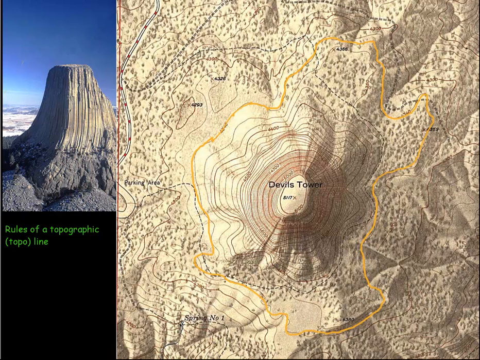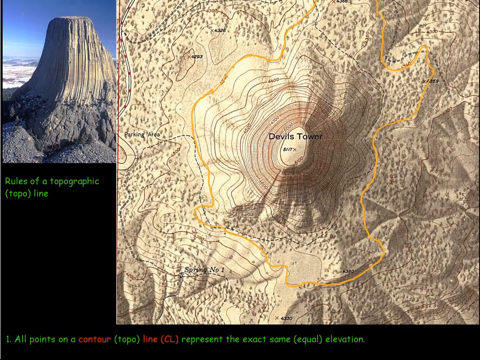Okay, there are some laws on topographic lines, and on a topographic map using topographic lines, and I'm going to try to show those to you. I want you to write these down and learn them. All points on a contour line represent the exact same elevation as any other point on that line. I just showed that to you as I traced this line all the way around. Everything on that line was 4340. Everything on this line is 4400. Everything on this line is 4430.